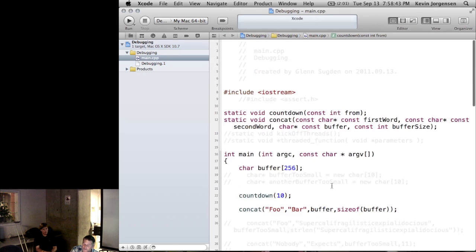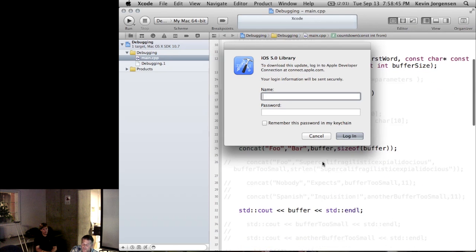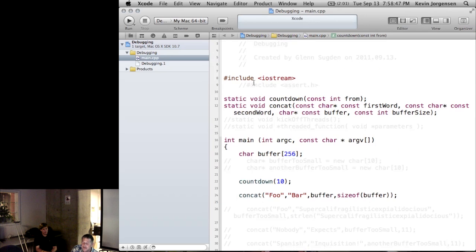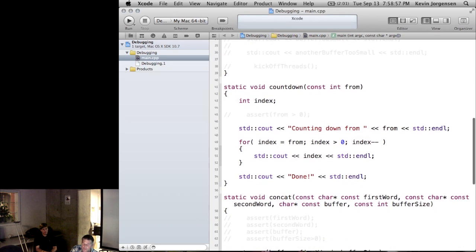Now, there should be some really obvious places to put some assertions in here. So we include the assertion header, and in our functions, here's a good place for a sanity check. Since we're starting from "from" and counting down to 0, a really good idea is to check to make sure that from is greater than 0.